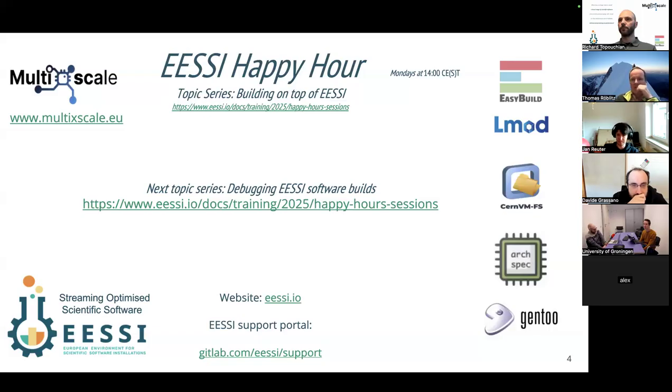Yeah. If there would be more easy configs or software packages in Easy, maybe one could also test on top of Easy just to see how it goes there.